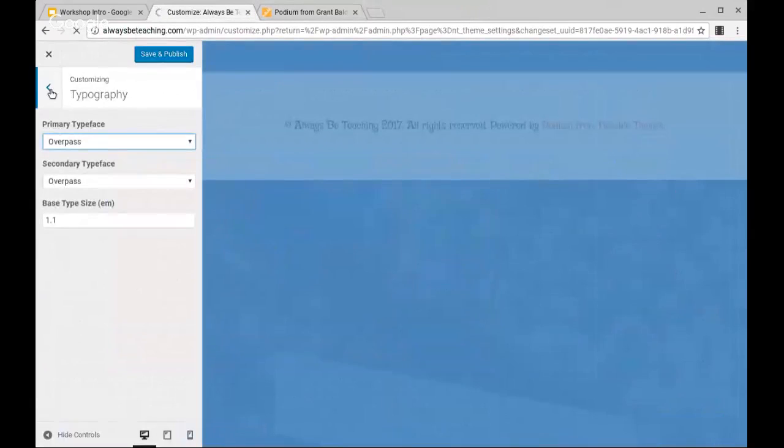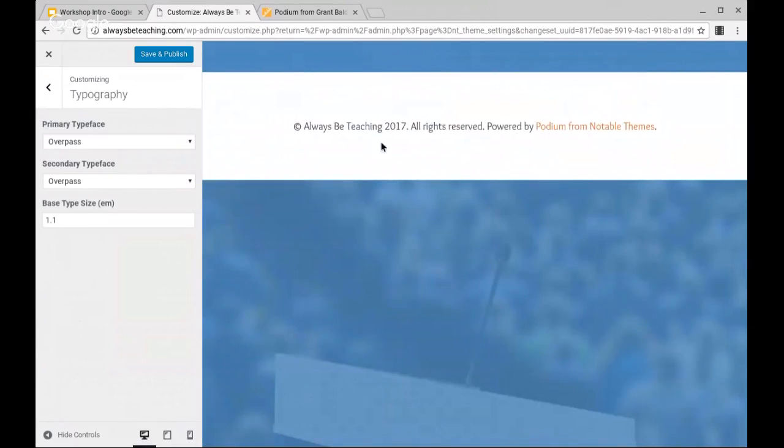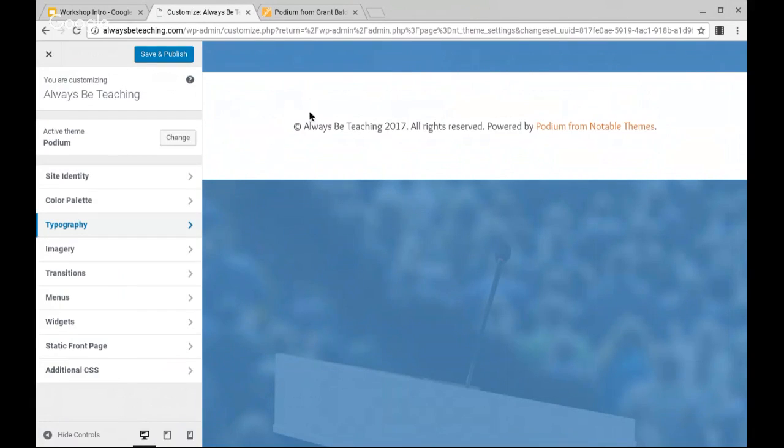Okay, so let's pop back over here to the typography, the preview. That is one downside to using the theme customizer. It takes a little longer to load, simply because every time you make a change, this area right here is essentially reloading your entire website. But I think it's worth it.